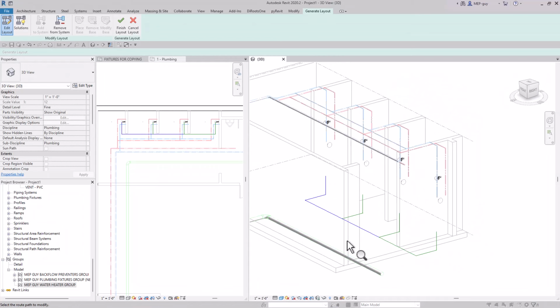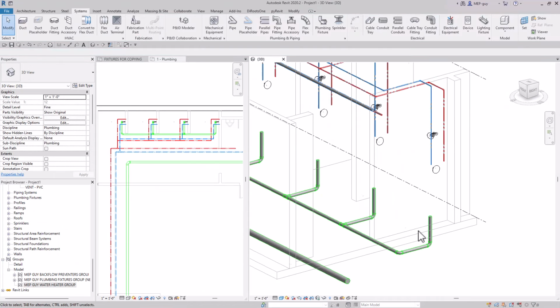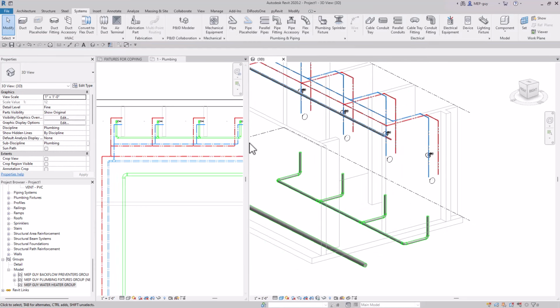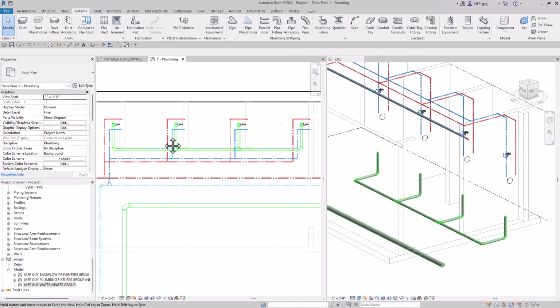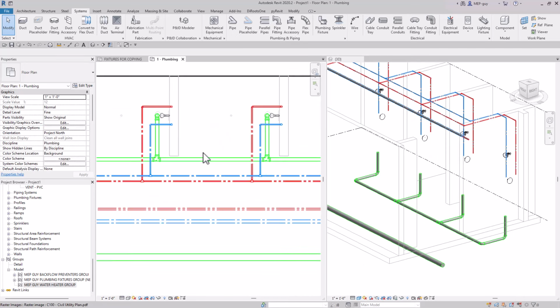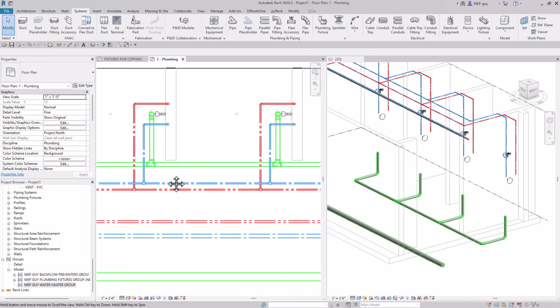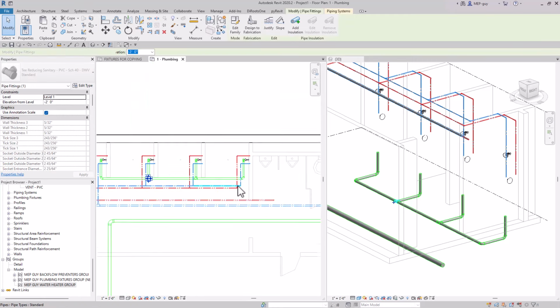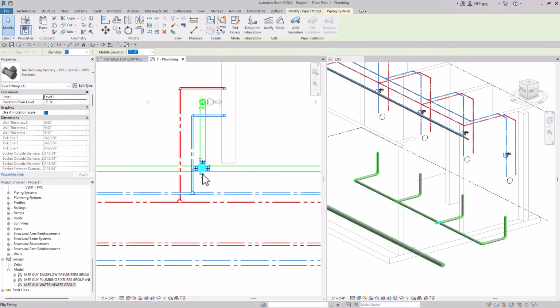So we'll go ahead and finish the layout. And you can see Revit draws all of my piping from the drain all the way over and across. And if we look at it in a floor plan view, things are looking a lot better. Sometimes we're going to get the fittings in the wrong way, so we just need to make sure that we flip those fittings just like this. And let's click on this one. We'll flip this one as well.